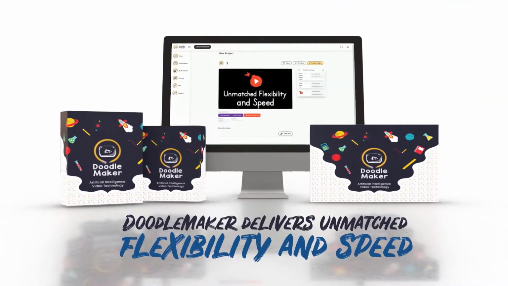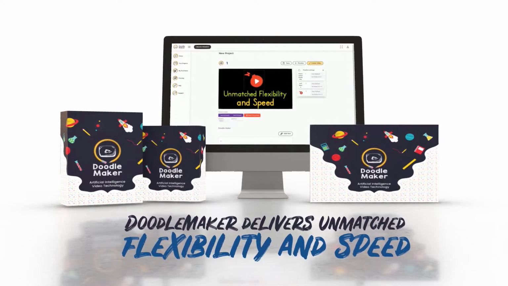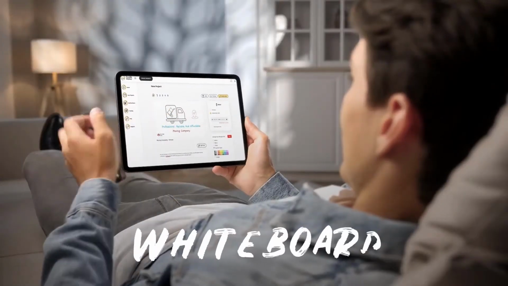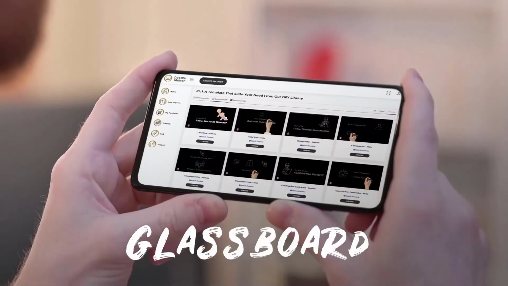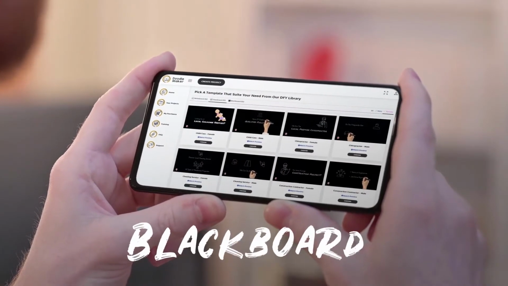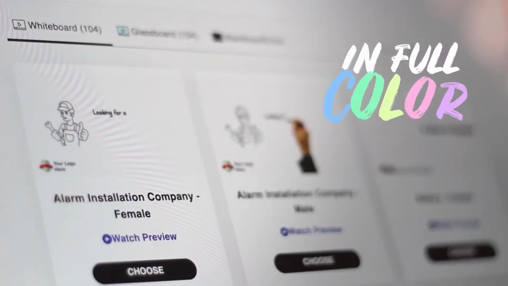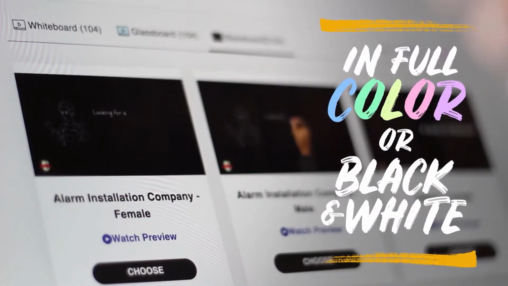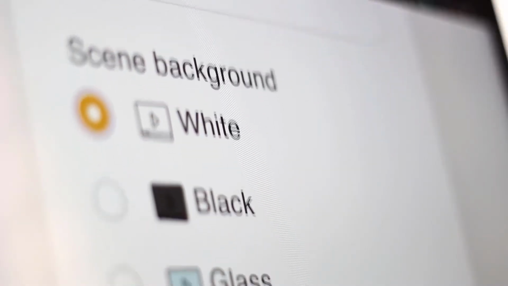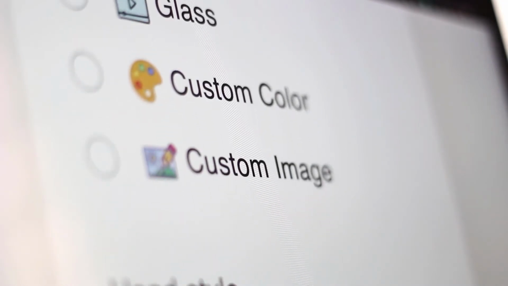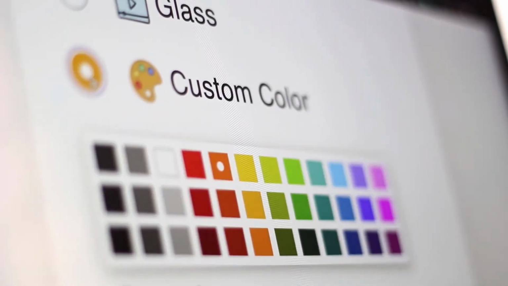Doodle Maker is the next generation artificial intelligence powered video creation software that creates Whiteboard, Glassboard, Blackboard, or any background doodle video in full color or black and white in just a few minutes. You have endless options and full flexibility, as you can customize the color of your backgrounds, and yes, you can even upload your own custom image backgrounds as well.